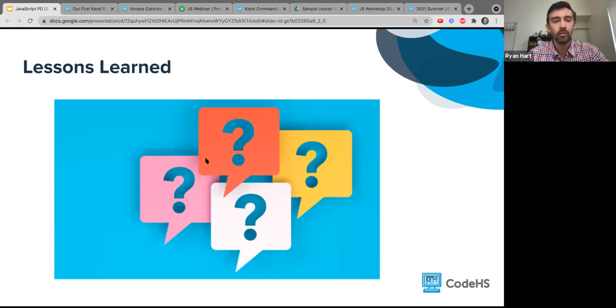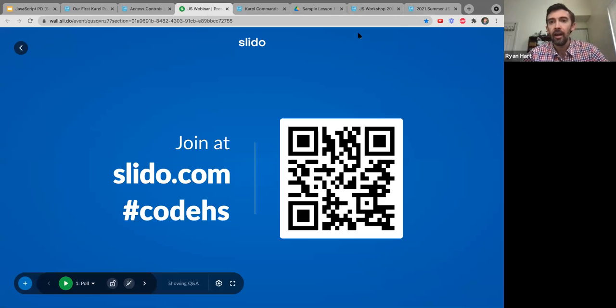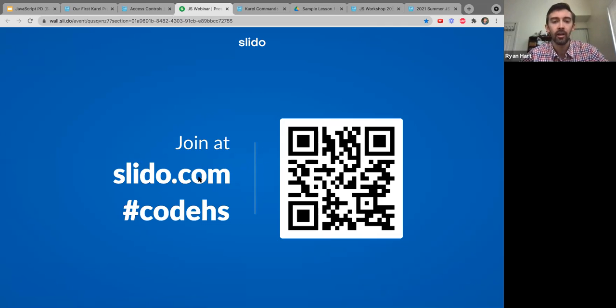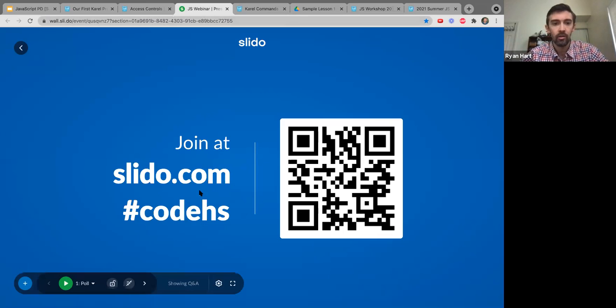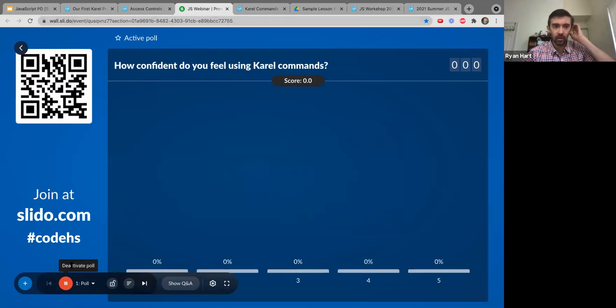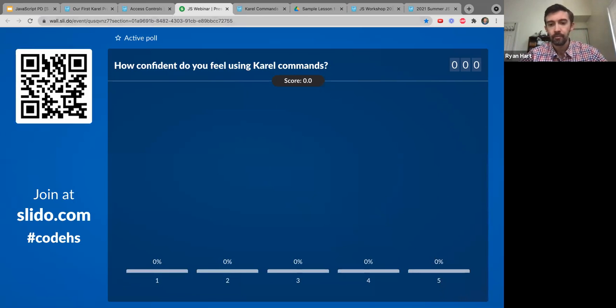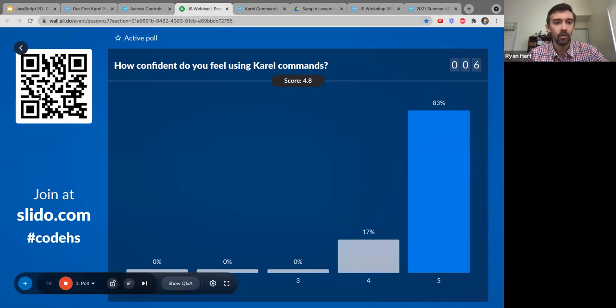Okay, so let's wrap up with a quick poll to see how you guys are doing. If you have your phone, you can quickly scan this QR code. Otherwise, you can go to slido.com, then type in CodeHS, and there's a little poll code box there to join. So scan the QR code or do that. So the first question, I'm curious where you guys are at: how confident do you feel using our Karel commands? You can either do this on the phone or on the computer. Let's see where you guys are at.